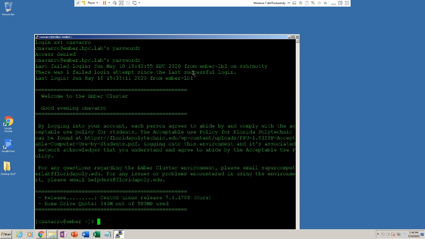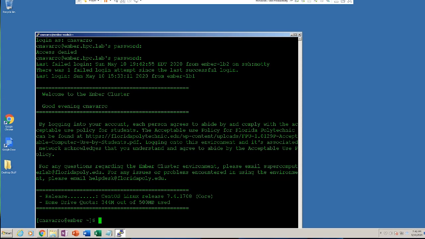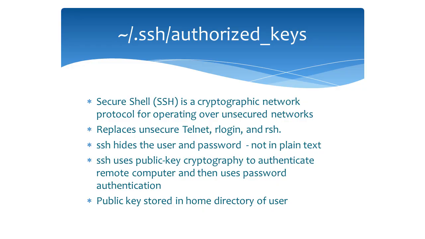The terminal emulator is using Secure Shell protocol to communicate with the server. Secure Shell, known as SSH, is a cryptographic network protocol for operating over unsecured networks. It replaces the older unsecured Telnet, rlogin, and RSH protocols. SSH hides the user and password. It is not in plain text. SSH uses public key cryptography to authenticate the remote computer, then uses password authentication. Public keys are stored in the home directory of the user.